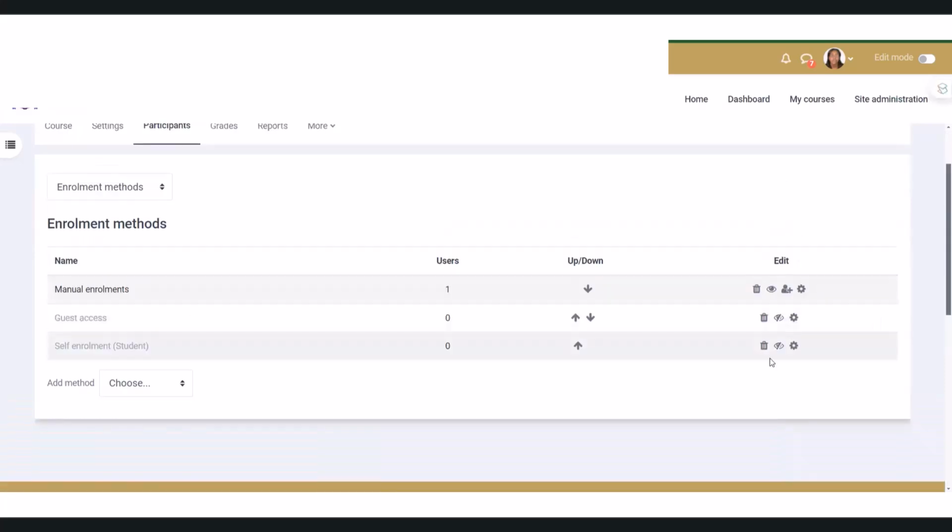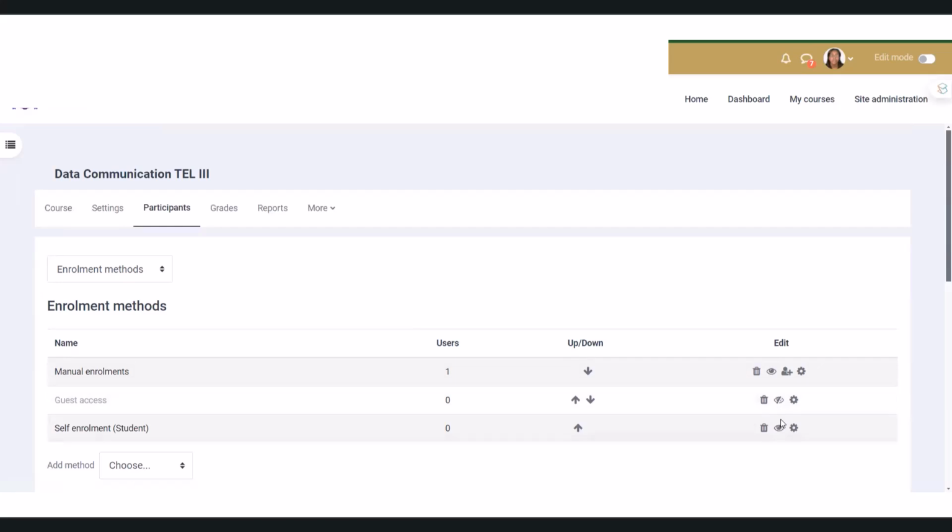Under the self-enrollment, make sure that this middle icon, which is the eye, if it is crossed out, it means self-enrollment is disabled in your course. Okay? If it is crossed out like this, it means self-enrollment is disabled. So you need to enable it. To do that, you simply click on the eye icon like that, and it will enable self-enrollment.